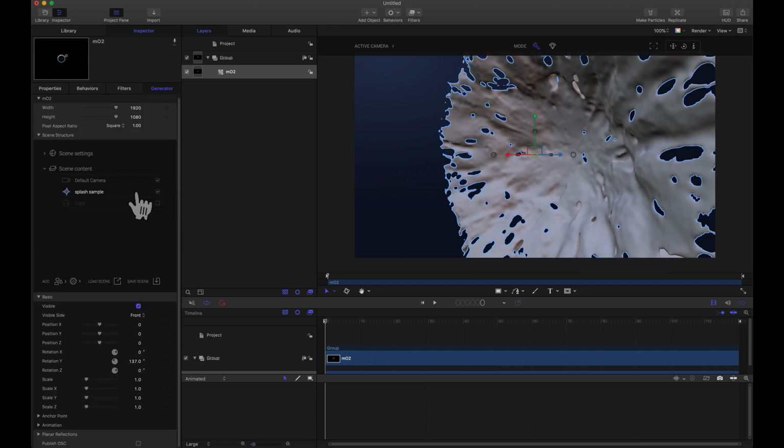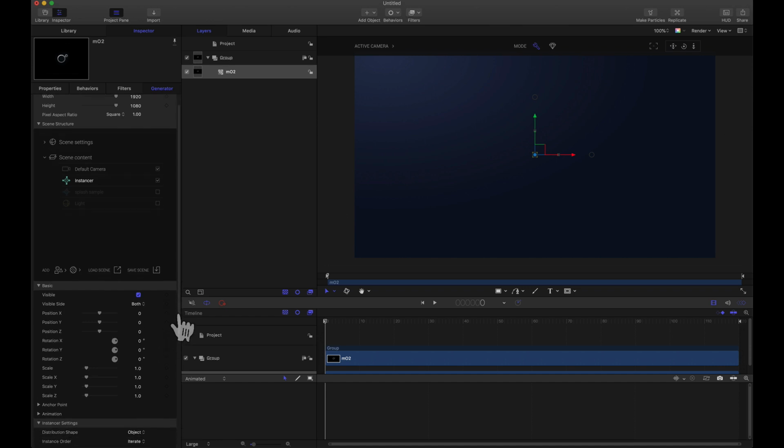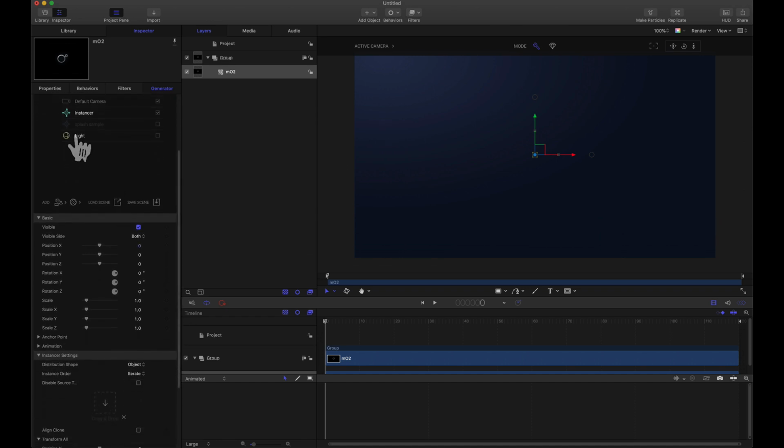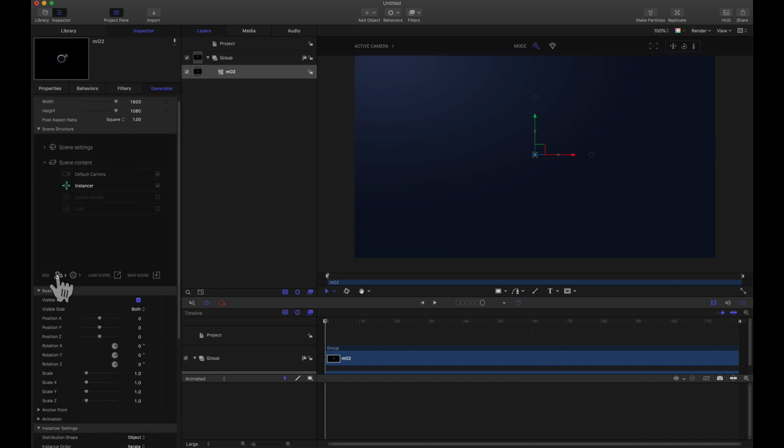Now, we technically don't need to see this object, so I'm going to go ahead and hide it, and let's add an instancer. And for this instancer, we want to use an object. Inside of the instancer settings, let's drag that object into this little piece right here. Nothing's changed. Now what we want to do is add a sphere to our scene.